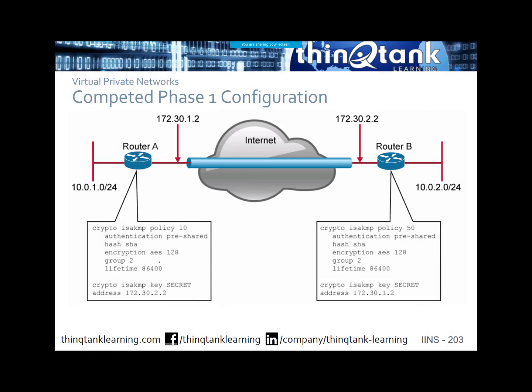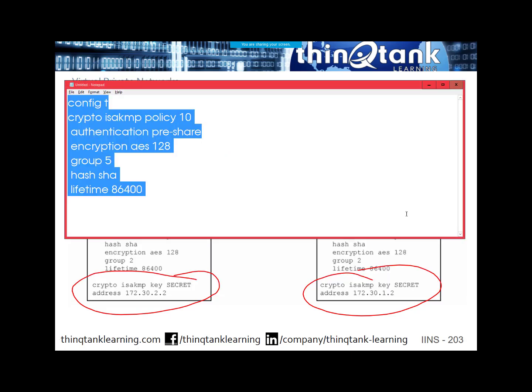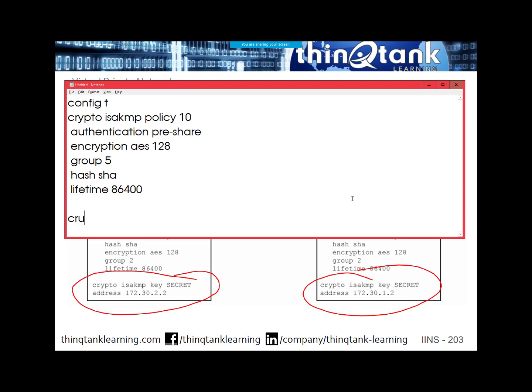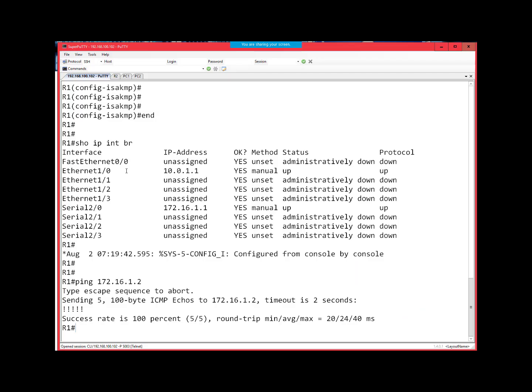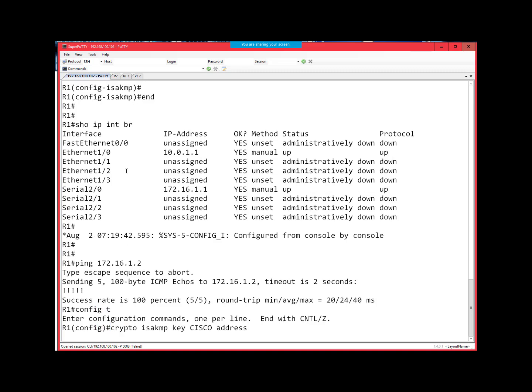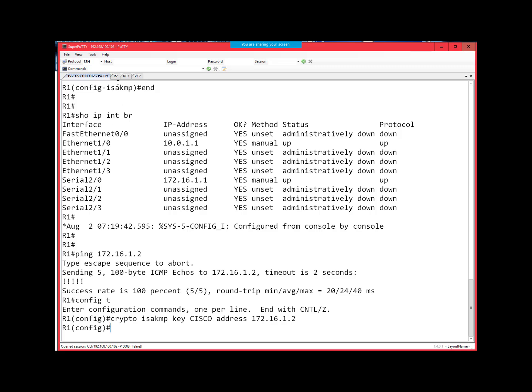Now we just simply need to go in and specify the key. So the command that we use is crypto isakmp key. I'll just put that in here. Crypto isakmp key. And then we'll put in our key. Now let's just do capital Cisco. And then we put in the peer address. All right, so I'm going to copy this line. We'll go into router number 1, config t, and the peer address is 172.16.1.2. And I'll do the same thing on router 2.